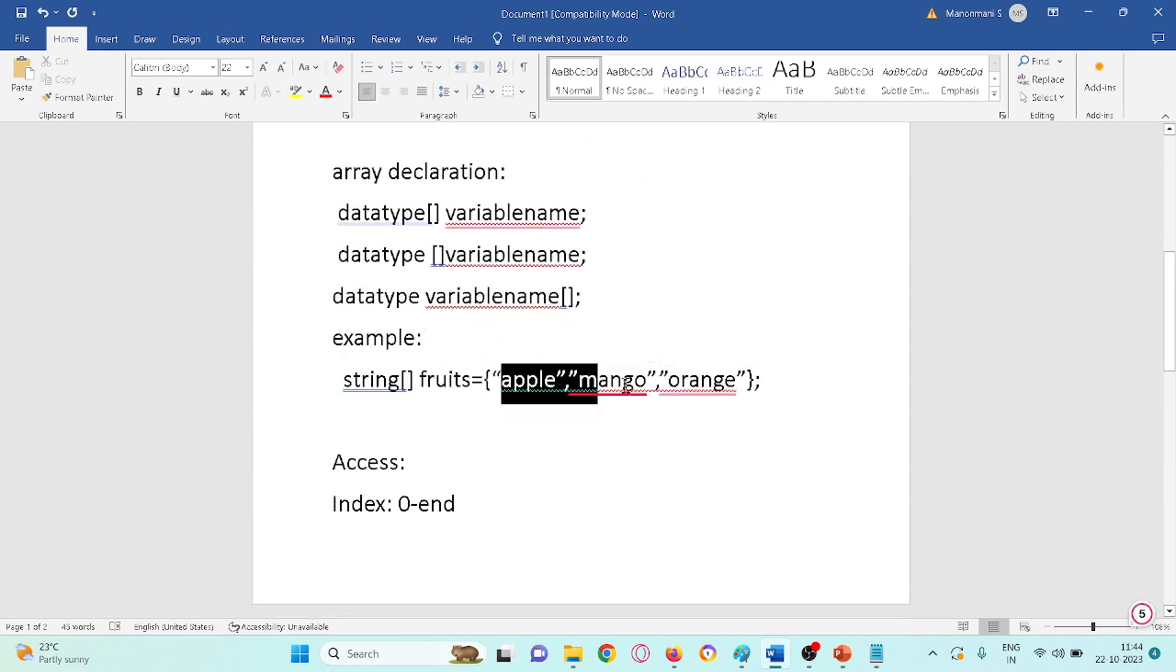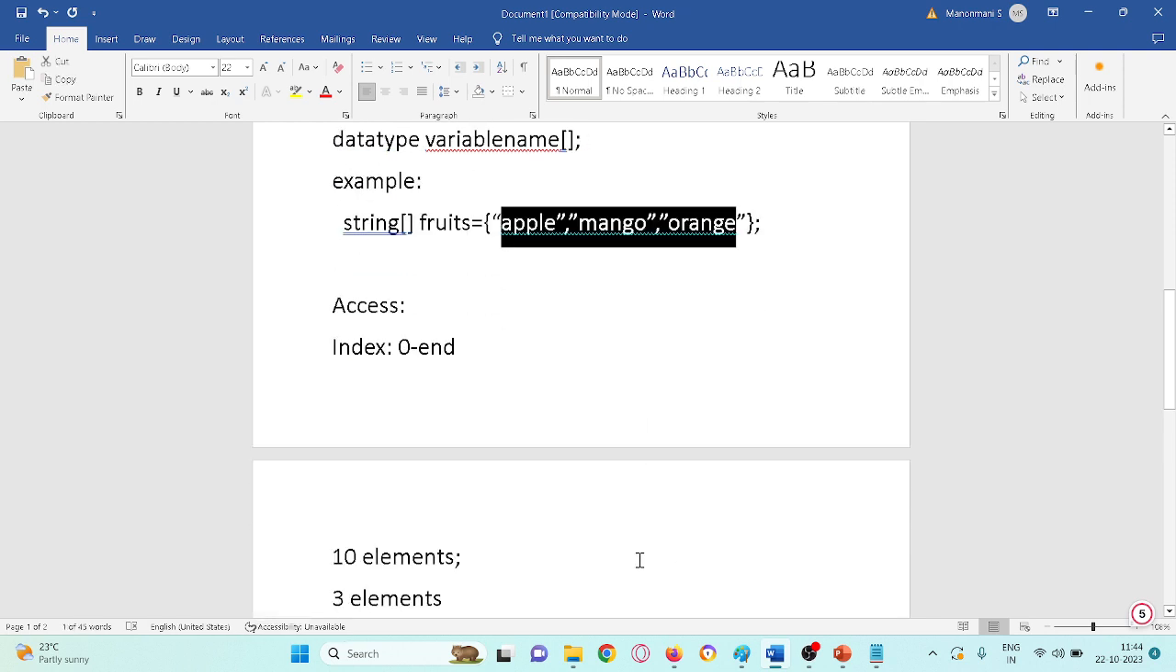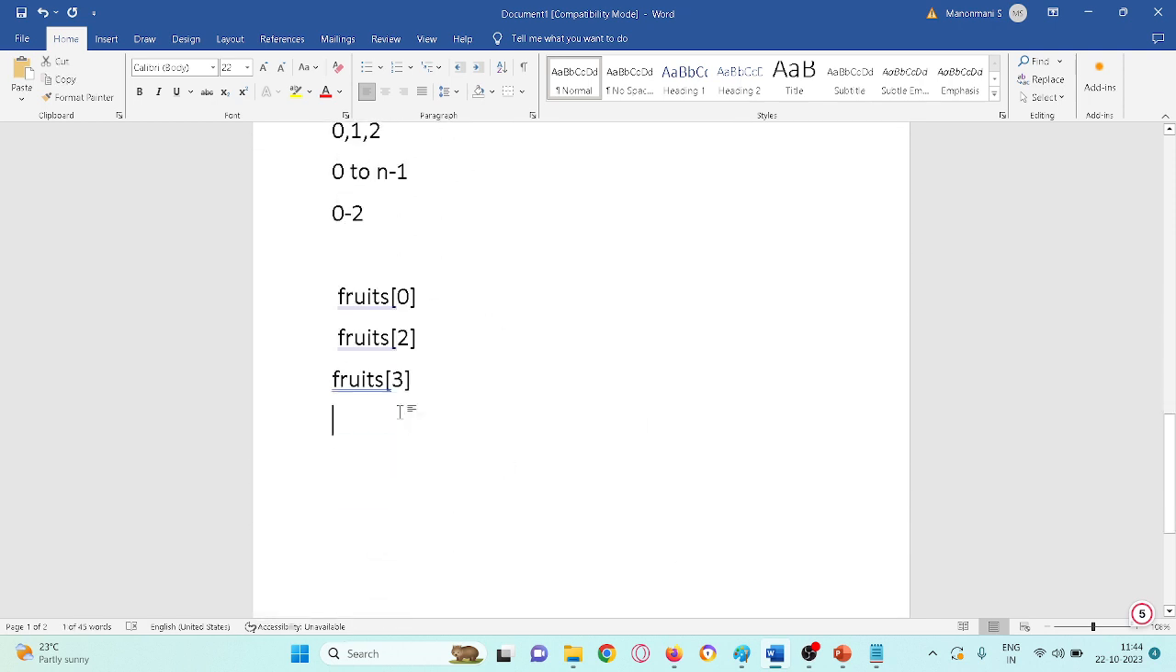After declaring the array, we have initialized it. Instead of initializing at the beginning, you can assign values later. Assigning values to the array. First I can declare. So I am going to declare an integer array.